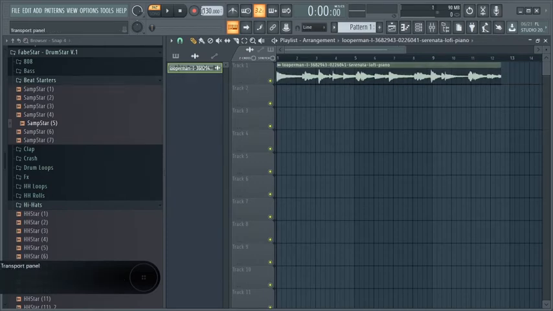Okay, so from here, you have your pattern and your song. Your pattern, if you hit play right here, you won't hear anything, and that's because the pattern is actually the drum pattern. Song, if you click song, that's when you'll hear it.